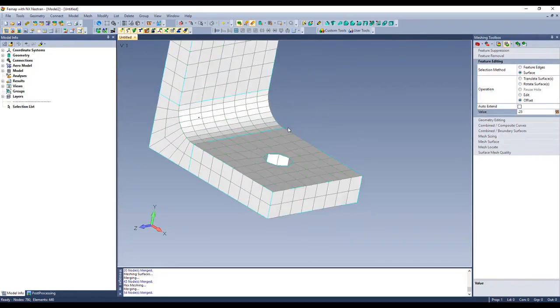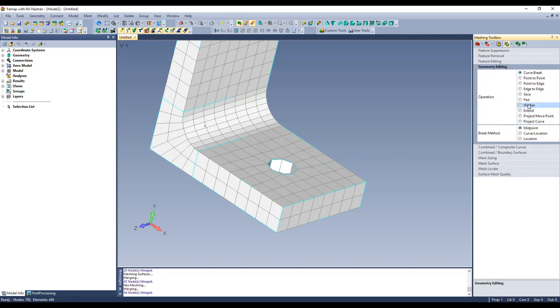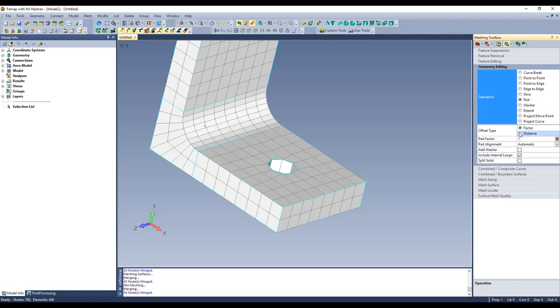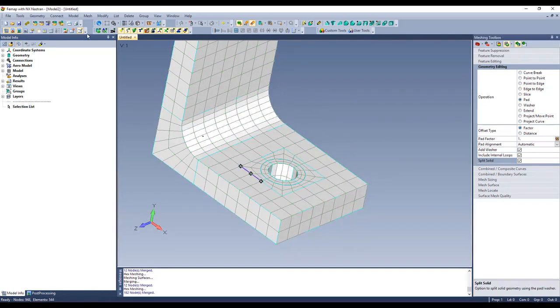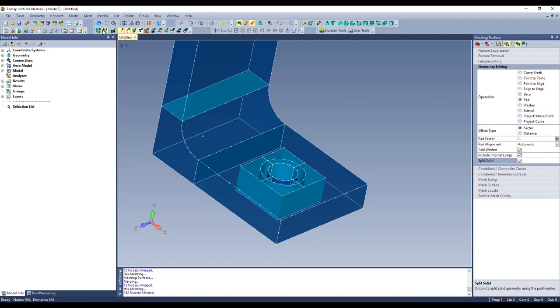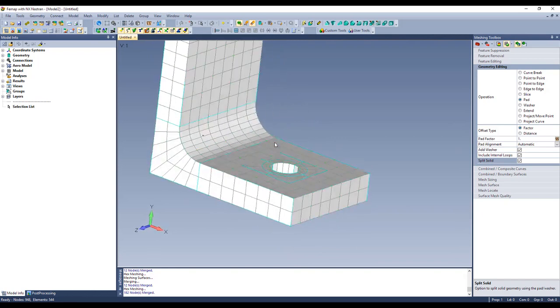Now a new feature in version 12 is we have the pads and washers for surface meshing. We also added them in for solid meshing. So I can go in here to geometry editing. I'm going to go into pad. And I'm going to say add the washer and do it if it's a solid. So when I pick that hole now, it actually went in there, and if I turn off the mesh, you'll see it kind of split up the geometry and set everything up and kept the hex mesh rolling. So now we got a real nice area there for hex meshing.